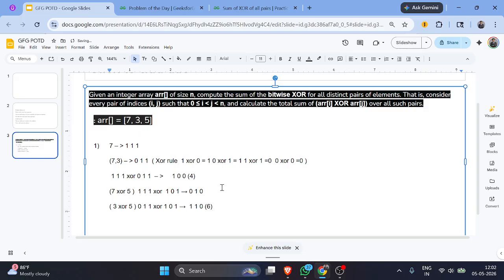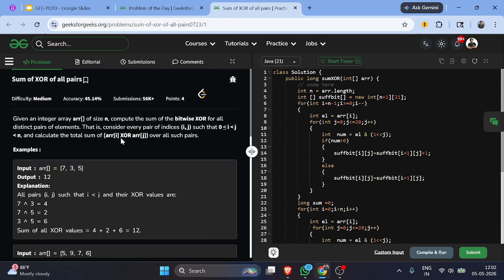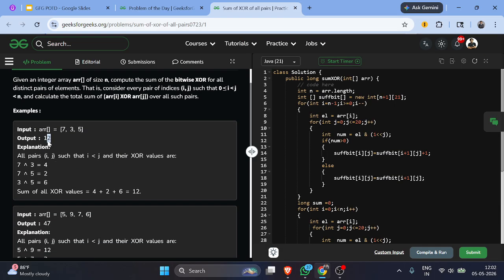Total sum will be 6 plus 4 plus 2. That is 12. So our expected answer should be 12, and the output is also 12. So our intuition, or our understanding behind the question, is perfectly correct.